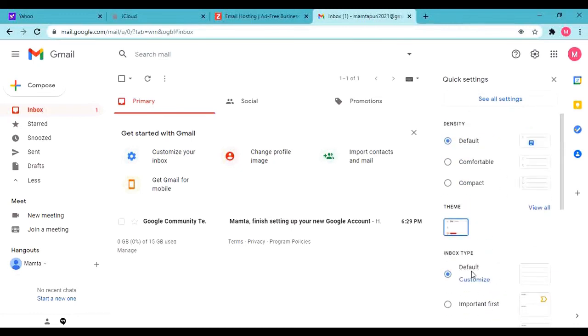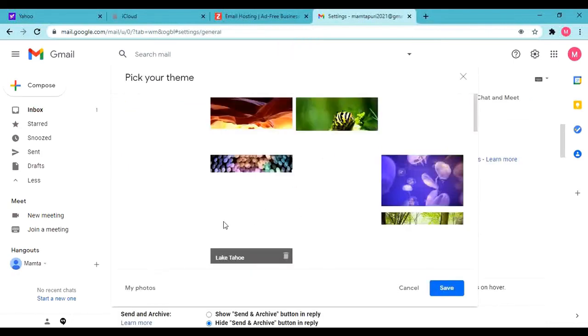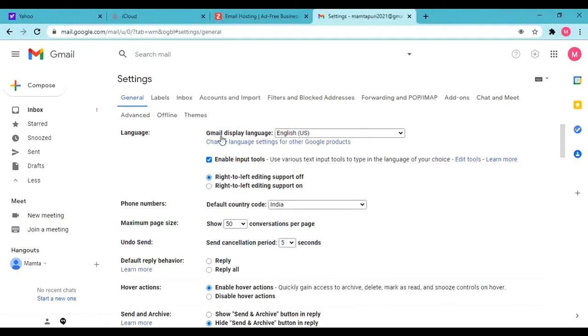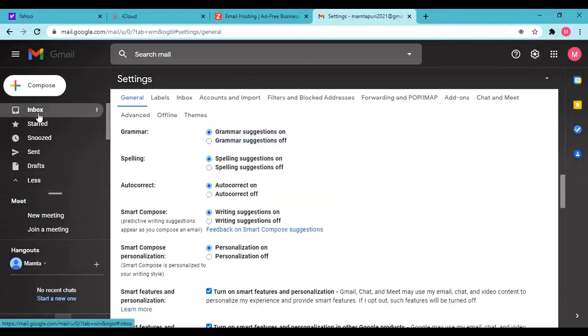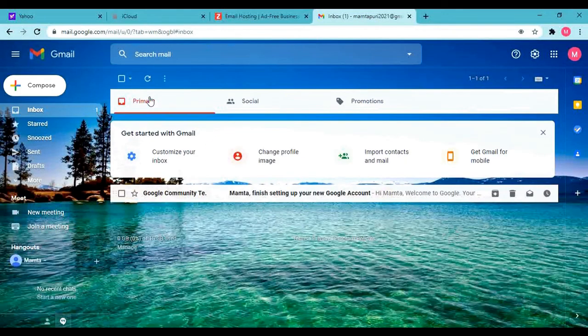And one thing you can do is change the theme. Instead of black and white, you can make it a little colorful, give a background to your mail. This way I have taken this, saved it. Now you can check other settings also. If you need any change to be done, you can do that. Otherwise, see, when I click on my inbox, see the background of my mail page.